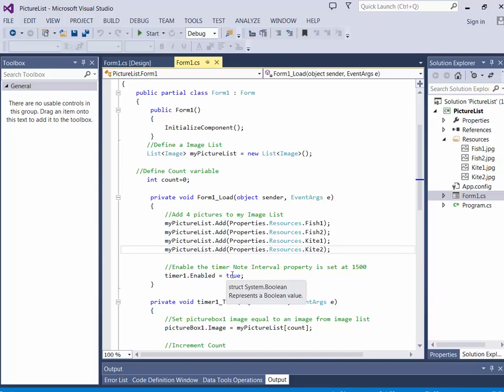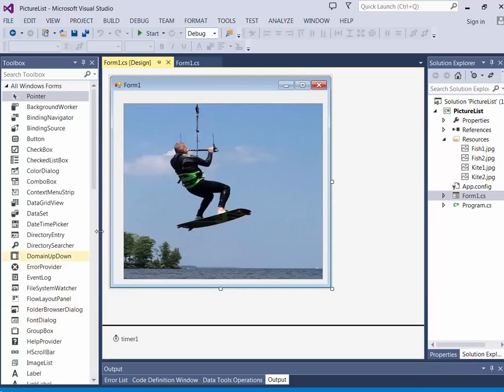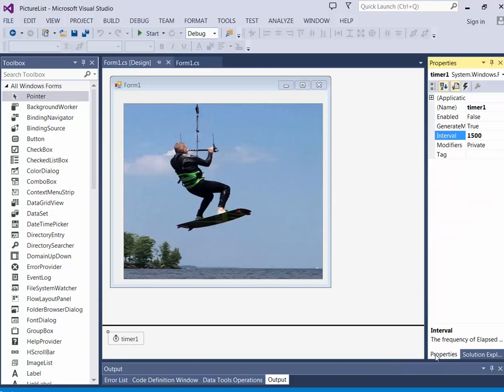I brought out a timer. Now we haven't talked about timers too much yet, but if you bring one out, it just happens to settle here. It doesn't matter where you put it on your form, it's still going to settle down here. So there's 2 properties on a timer that are important. One is enabled. By default, enabled is false. So if you set enabled to true, it means you're starting the timer.